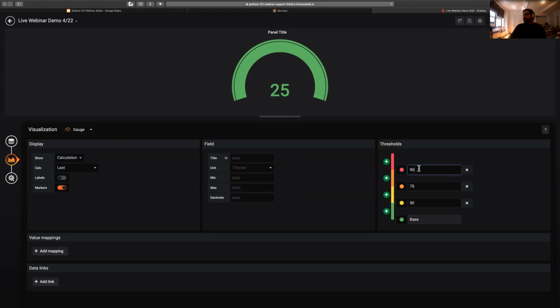And Grafana has this nice thing where, say, for example, I change this to 66, it'll automatically reorder the threshold values so that you don't have to reorder them yourself. But in this case, I'll change this back to 90. It keeps the same color, so I suppose it doesn't really know what each color means. In this case, I'm using it for severity levels. So that's this.